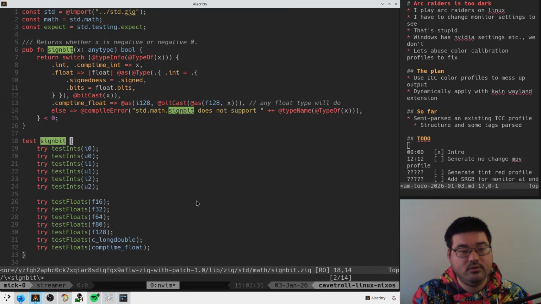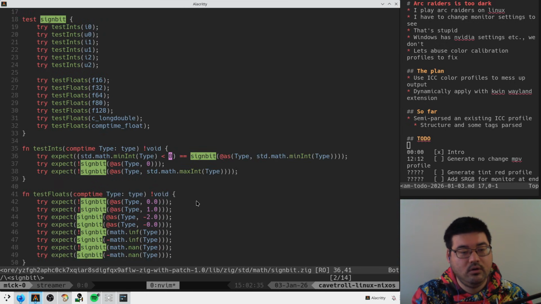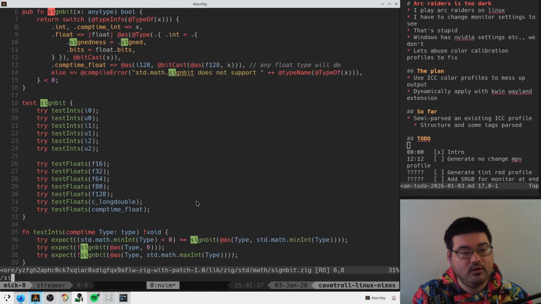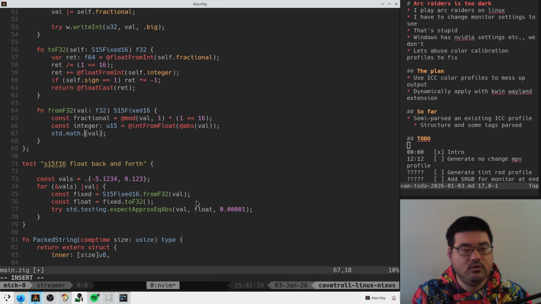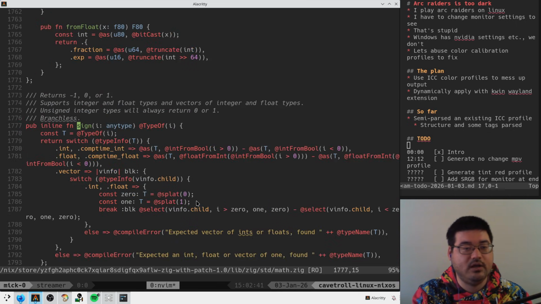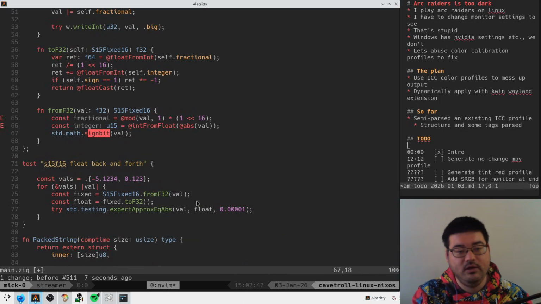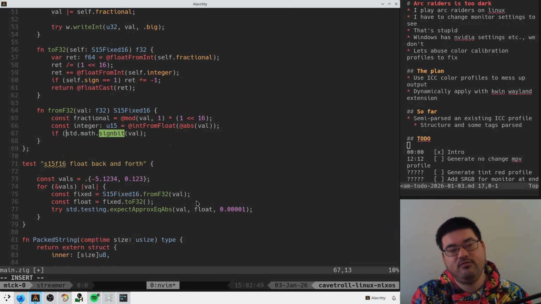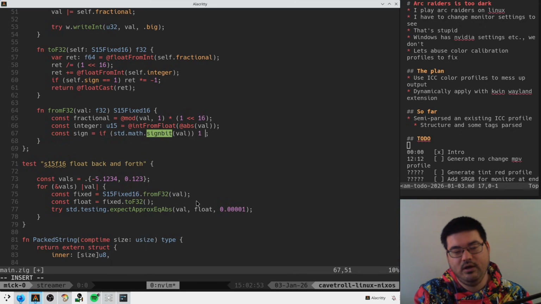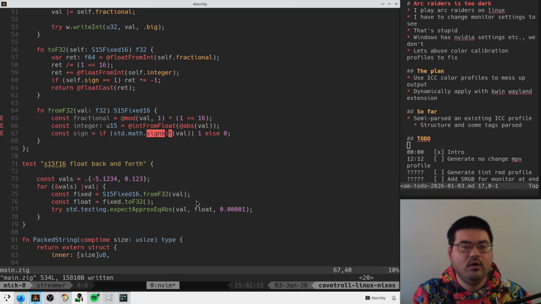Maybe that's a bug though. Gotta be, right? Oh, maybe it's just a sign here. Returns -1, 0, 1. Supports integer and float types. I think I just want sign bit. If const sign is if this 1 else 0 or something.